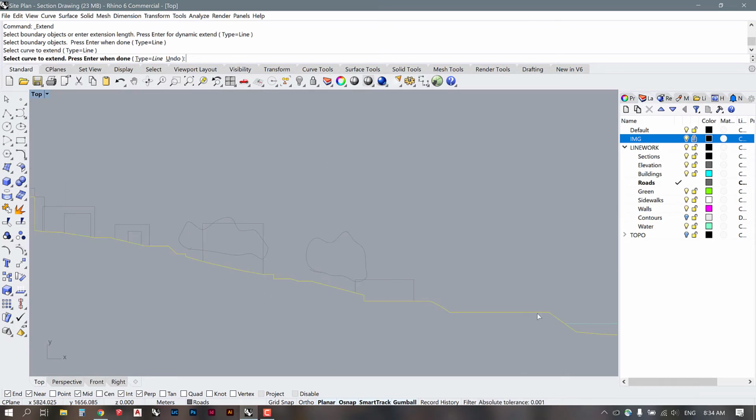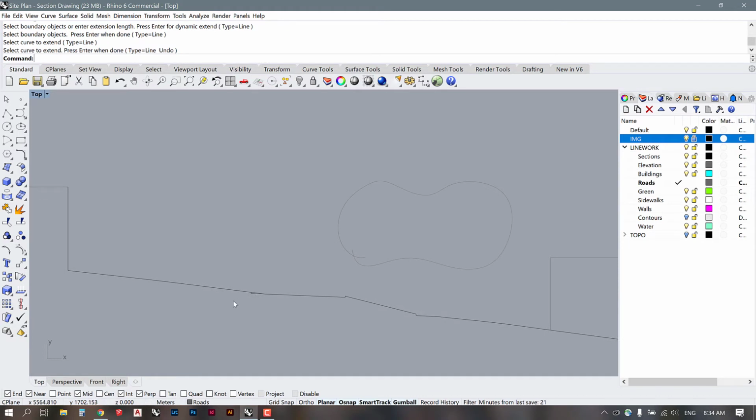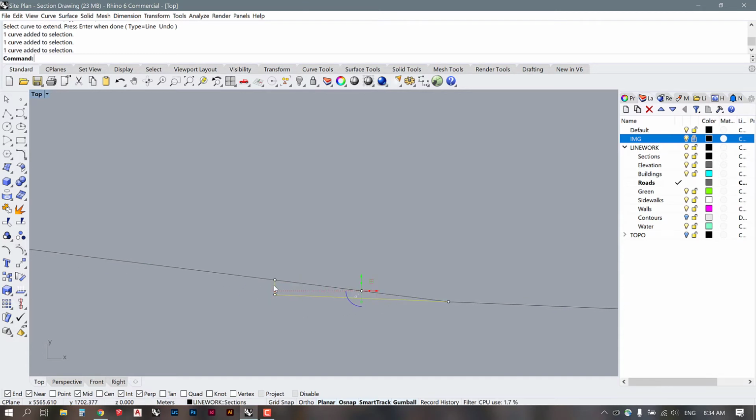I think that was the only one that I was missing. All right, here we have a place where I still have remnants of the old section cut line, but I have drawn in a new definition where there's a bit of a drop and a straighter path.